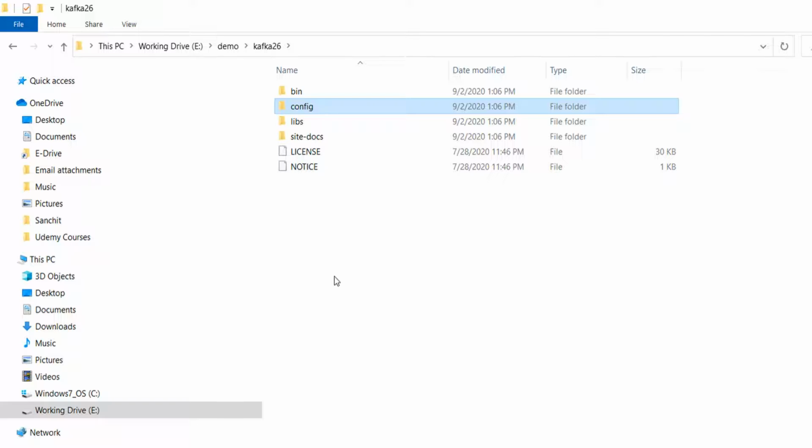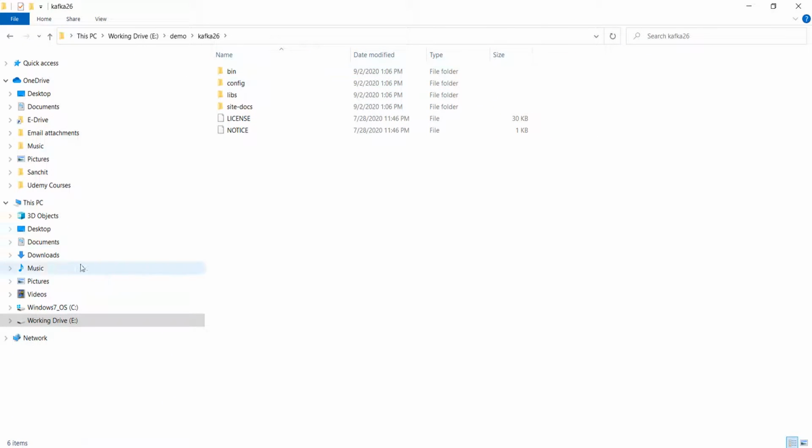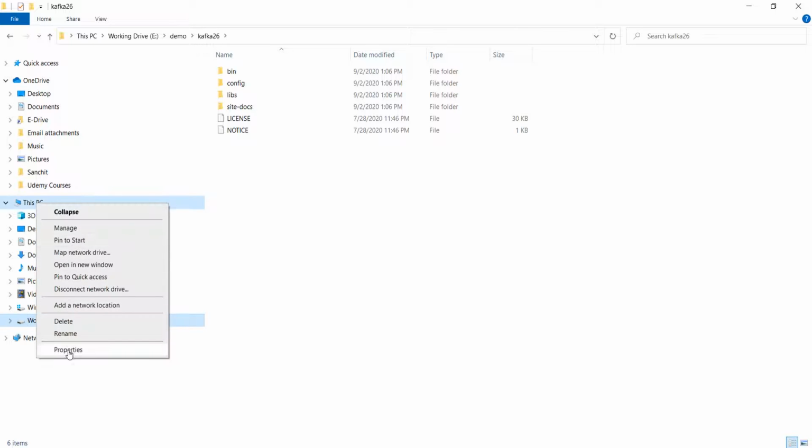However, it is always good to set the Kafka home environment variable and then add the bin folder to your path. So let me do it. I'm going to set my Kafka home. What is the home directory? The absolute path of my Kafka directory, right?